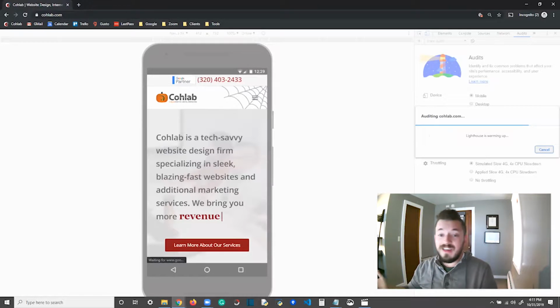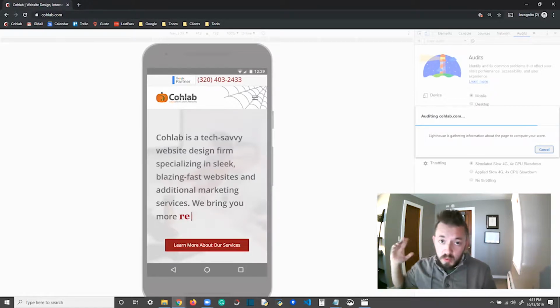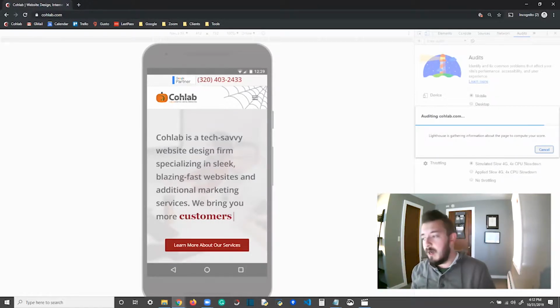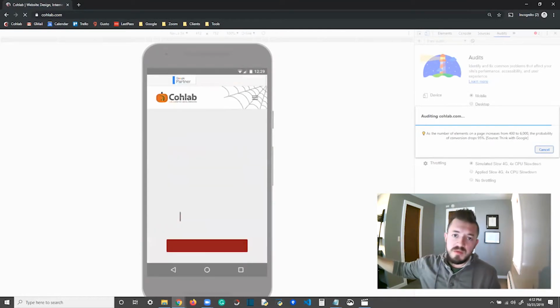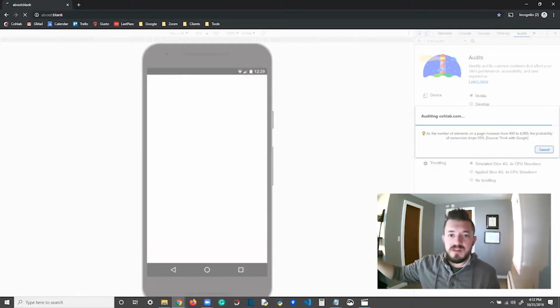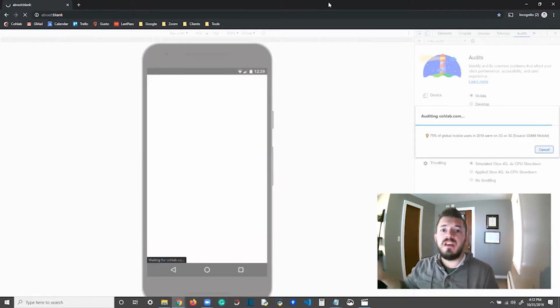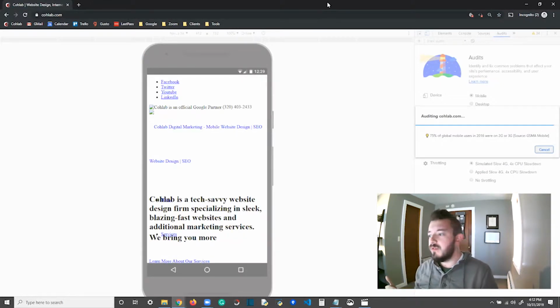So this is going to take a minute or two. It's going to run through your whole page, reload it multiple times. What you're going to see here is going to be a row of results across the top, and each one is clickable, bringing you down to a section explaining those results in further detail.